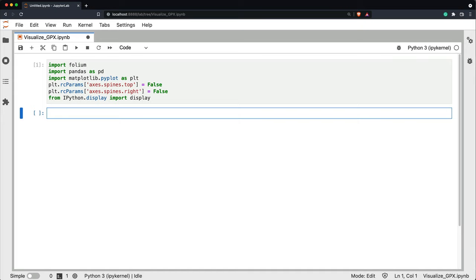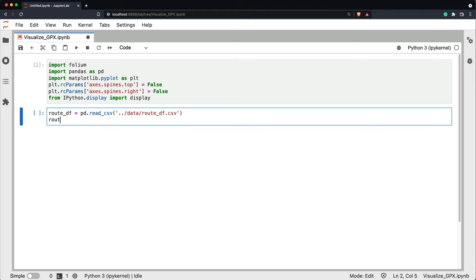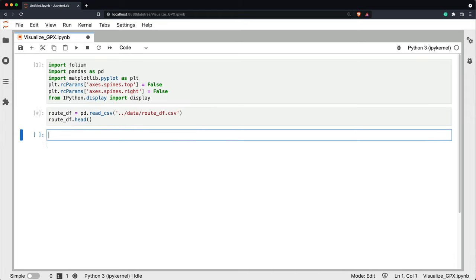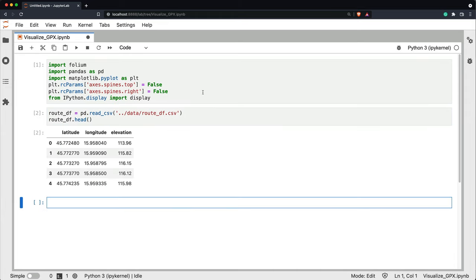And now we can load in the raw dataset. So raw_df equals pd.read_csv, it is in data/route_df.csv, route_df.head. So there we have it. There are 135 data points available in the dataset, which is more than enough for representative route visualization. Let's start with Matplotlib and discuss why it isn't a good idea.